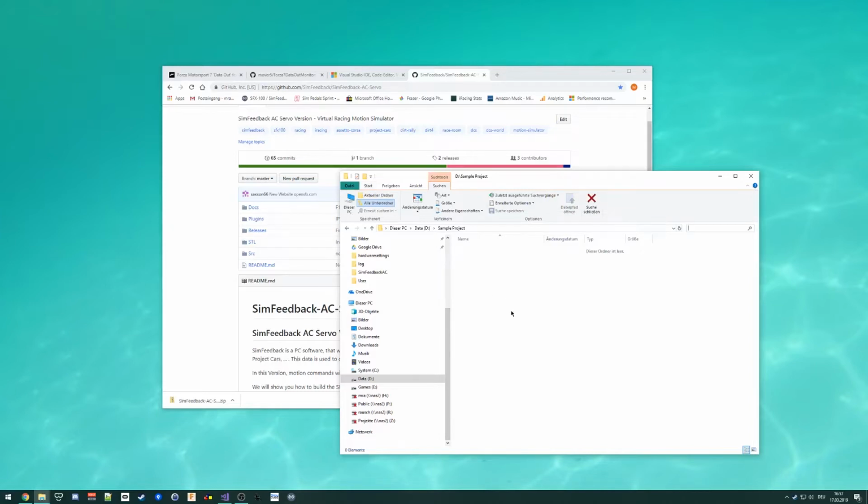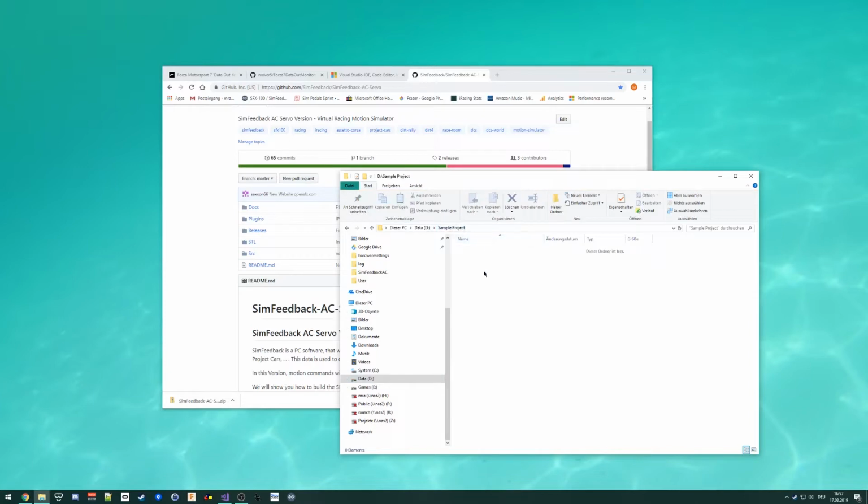Next, we are going to create a project directory so we can work in it. So go here, new folder, and we call it Forza Horizon 4. It's FH4. So this is where we are going to have our project file.